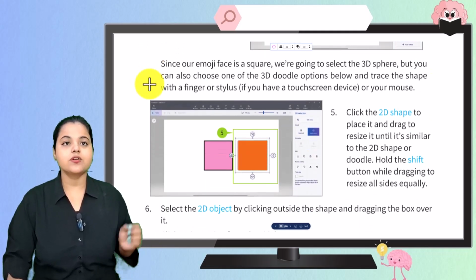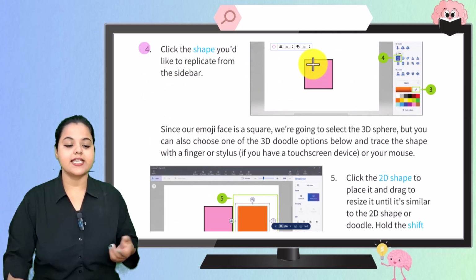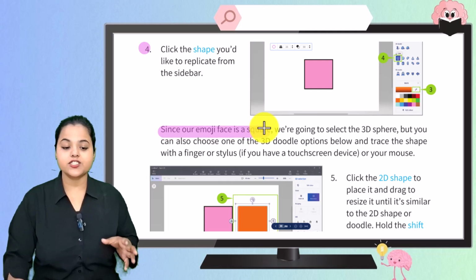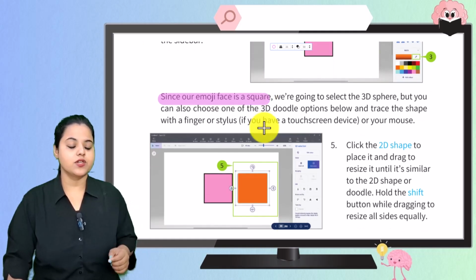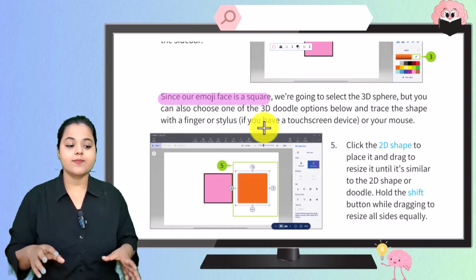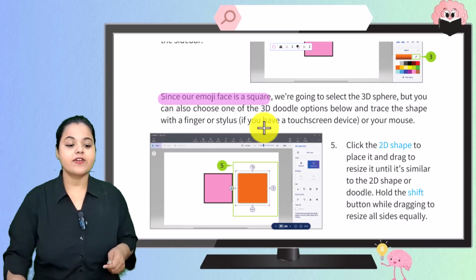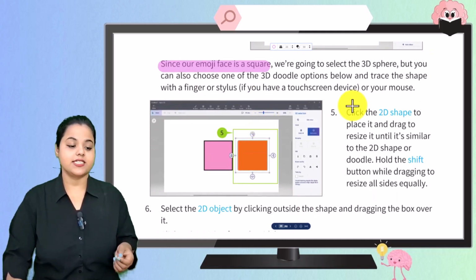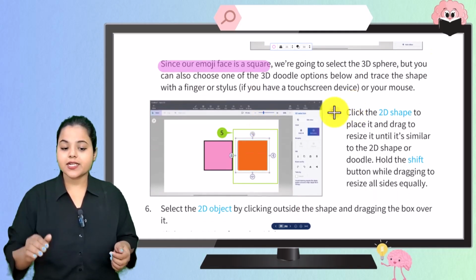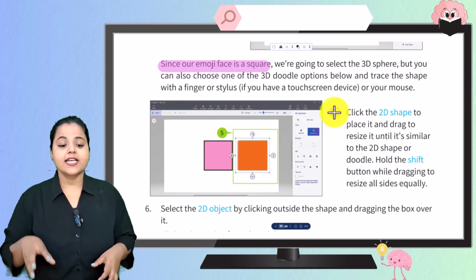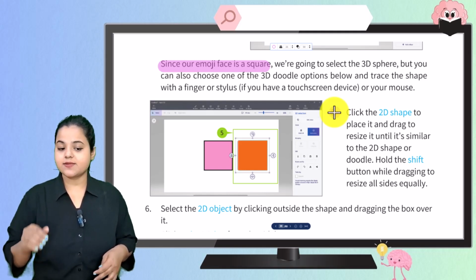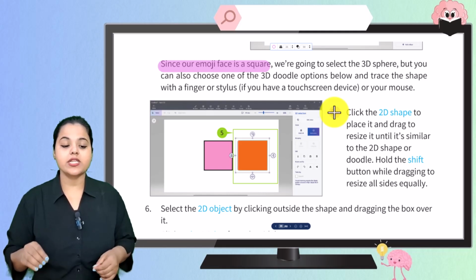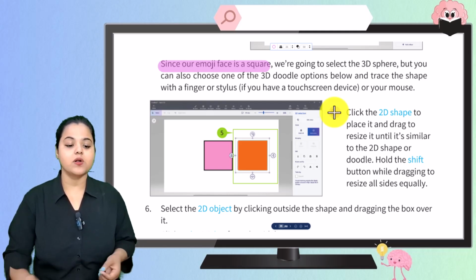Now children, the emoji that you can see, what is this? The emoji face is a square, so we are going to select the 3D sphere, but you can also choose one of the 3D doodle options below and trace the shape with a finger or stylus if you have a touch screen device. If you have a touch screen device or a mouse, you can do these things also. Now 5th point, click the 2D shapes to place it and drag to resize it until it's similar to the 2D shapes or doodle. Now hold the shift button while dragging to resize all sides equally.